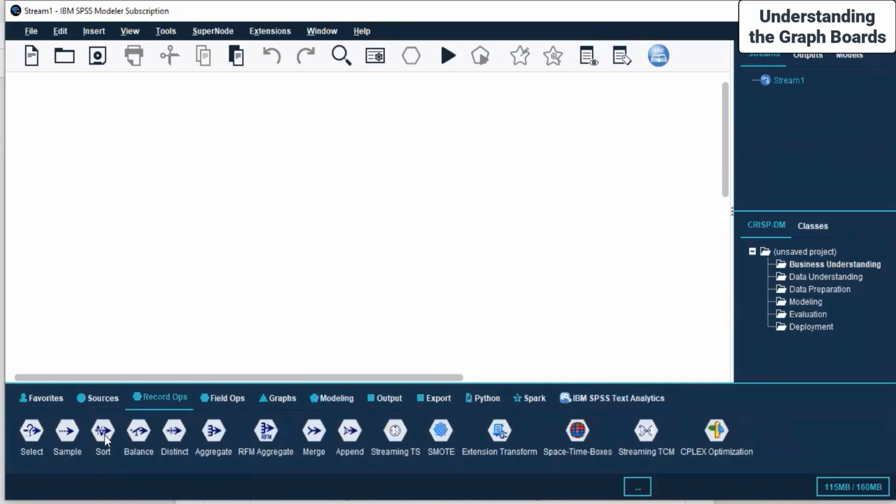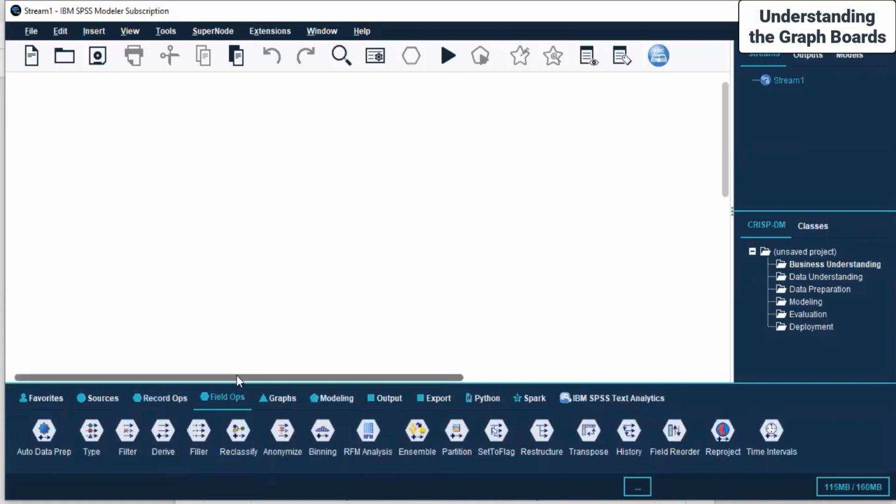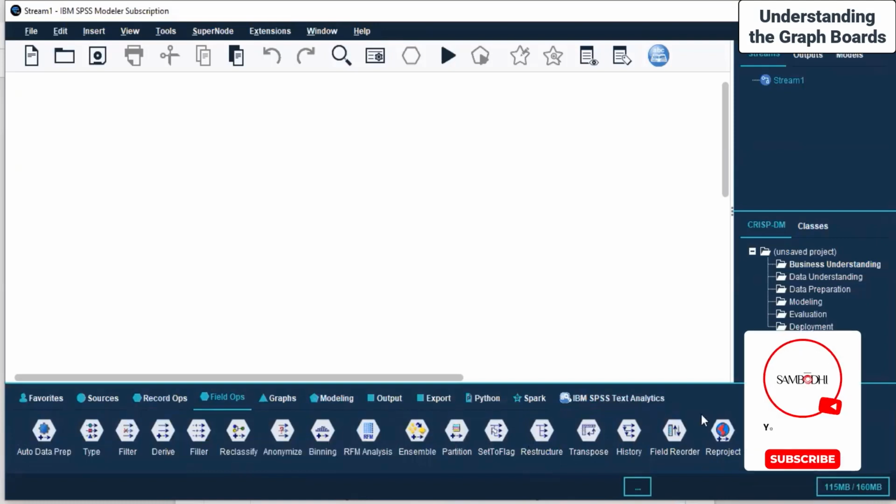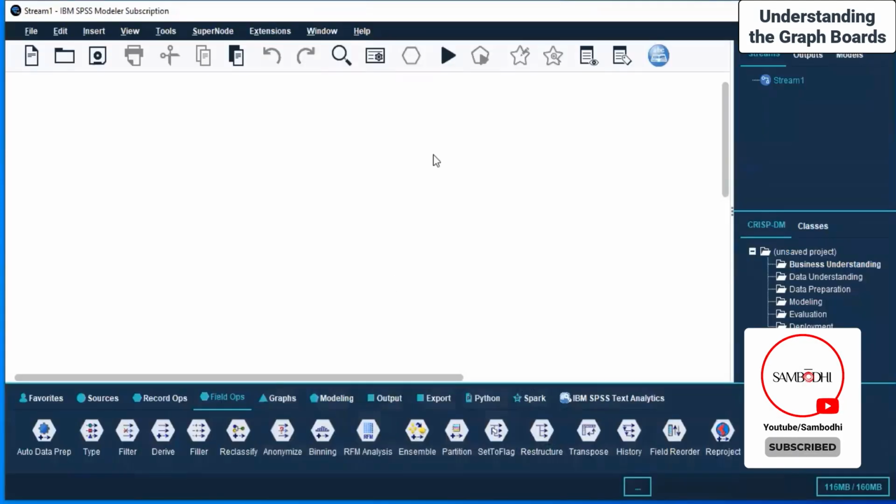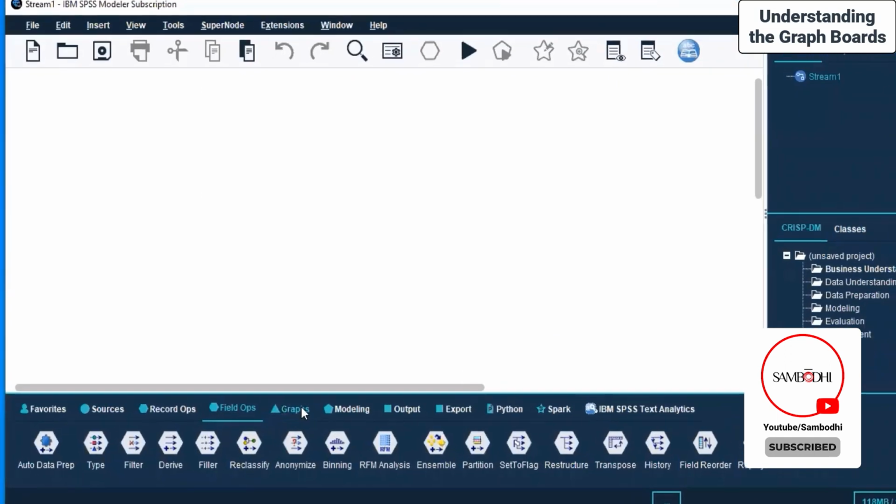Yesterday we used the sort and merge nodes. We also used select, I'm not sure of that. And for the field ops, we used the filter and the derive, or was it auto data prep? Auto data preparation was also used. We didn't anonymize anything, but overall, these are the nodes that we have for field ops. As we continue, let us click on graphs.